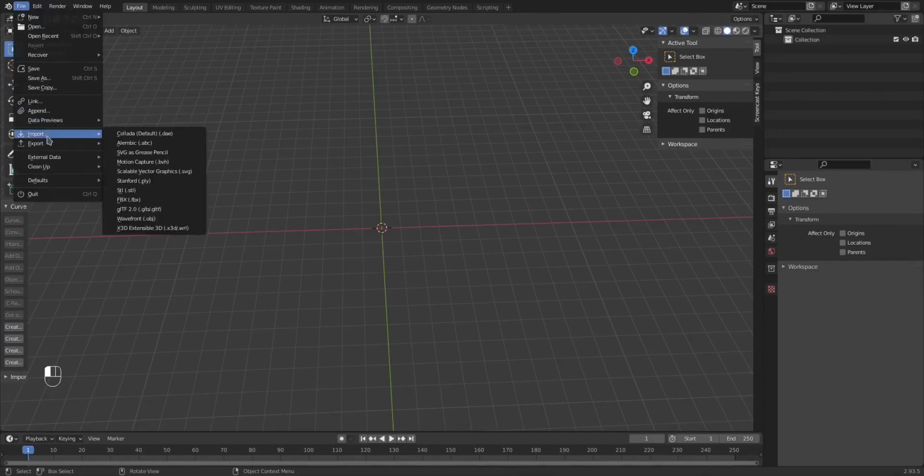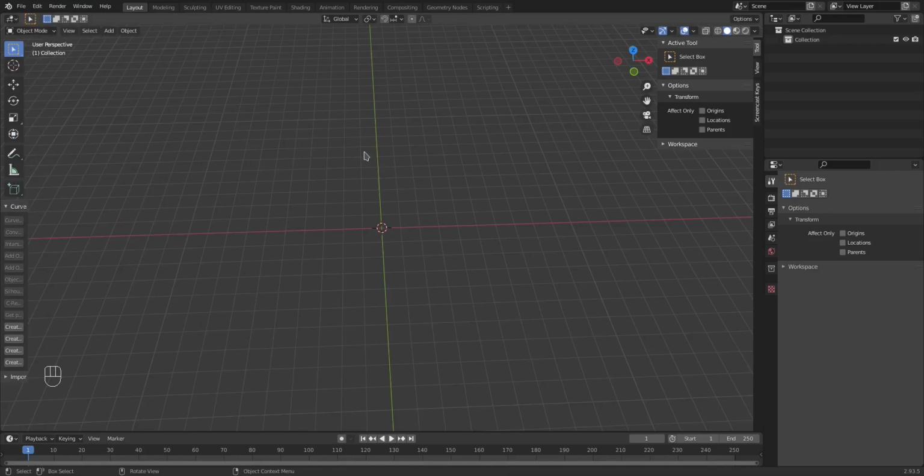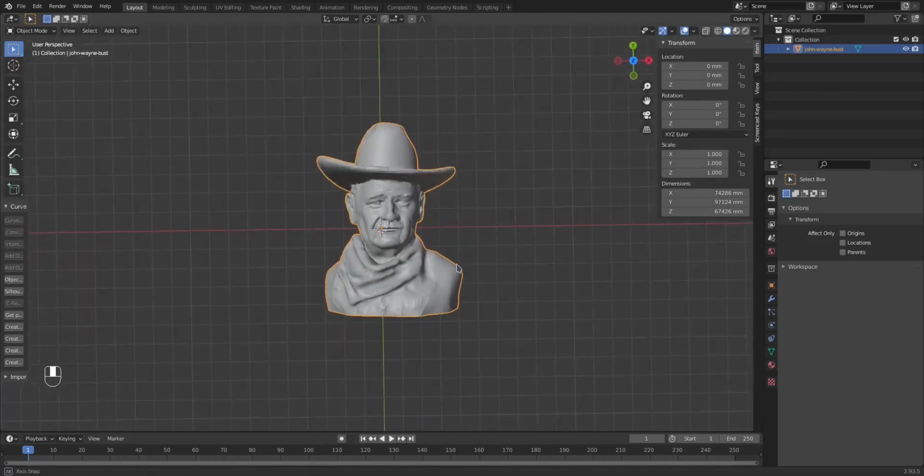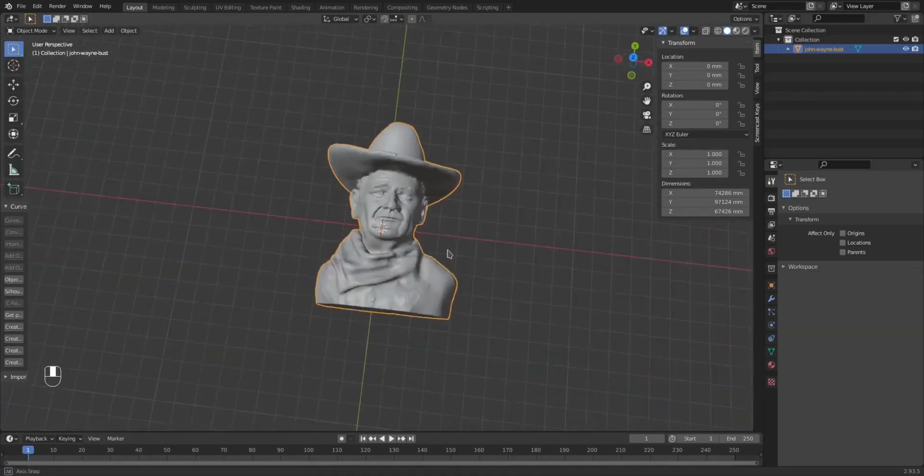I'll go to File, Import, and STL. And I'm going to select this file right here. You can't see it on the recording, but my little file picker interface is pulled up. Here we go. And I found this one on MyMiniFactory. It's by an artist named Paul Palmer. It's the Duke himself, John Wayne.